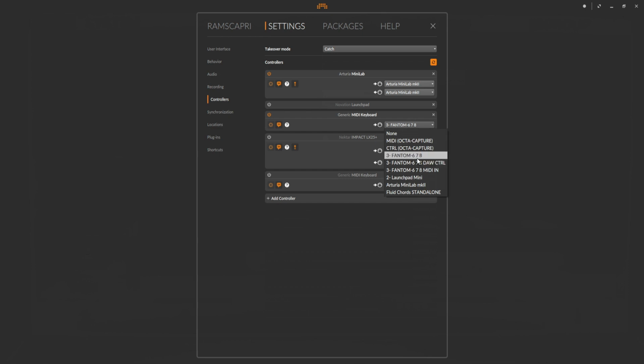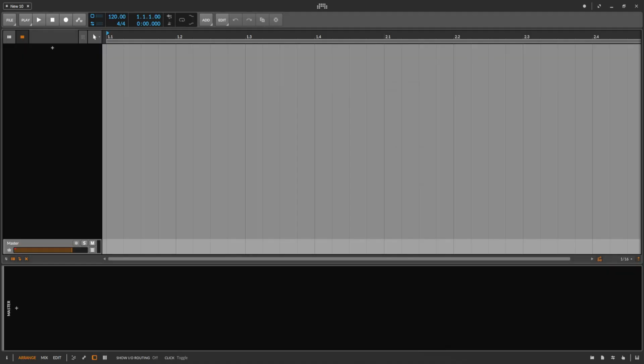Fantom has three options, the normal Fantom drive, and then you have DAW control and MIDI in, which are used for other purposes. MIDI would be if you're using the MIDI output from Roland to connect to a MIDI input on an interface. But if you're using USB for your audio and MIDI from Roland, you've got to choose the standard Fantom 678 option. Let's start making the template in Bitwig Studio.